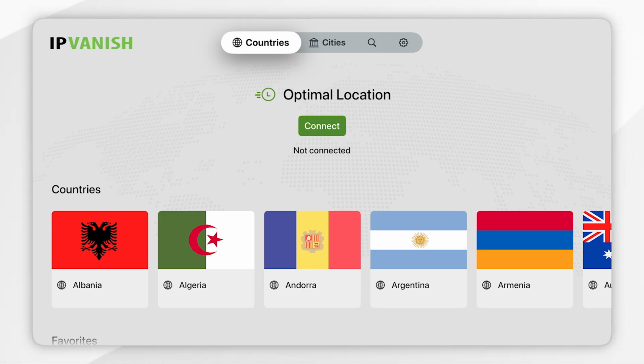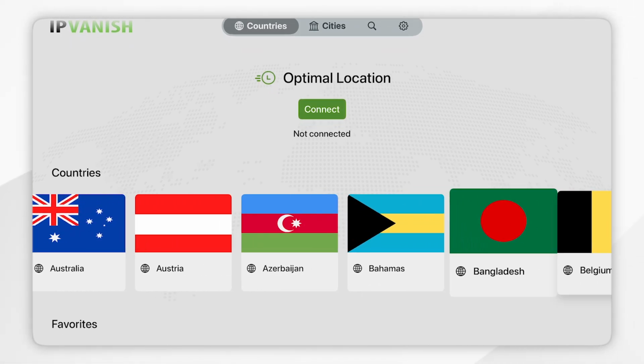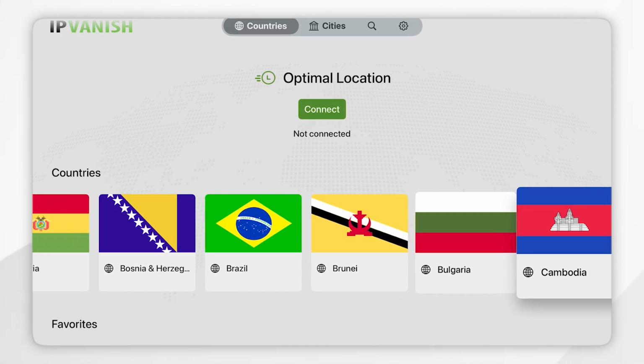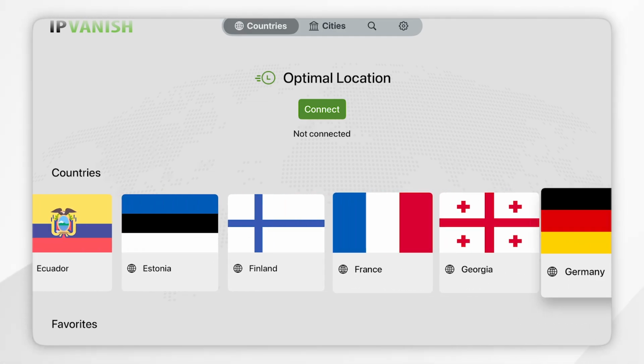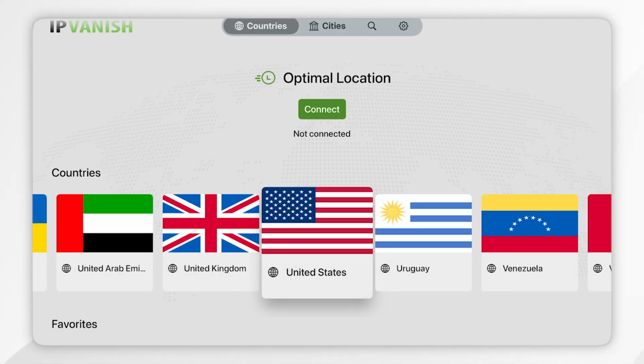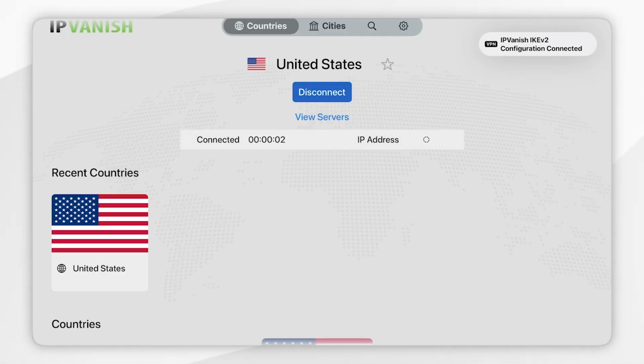So for this example, I want to connect to a US server, so I'm going to scroll through the list of countries until I get to the United States. Or alternatively, you can click on the search icon at the very top and search for the server instead. Once you've found the server you want to connect to, you just want to click onto it, and it will begin to connect to that server, and this will only take a couple of seconds. And once you're successfully connected, you get a notification in the top right corner saying you have been connected.